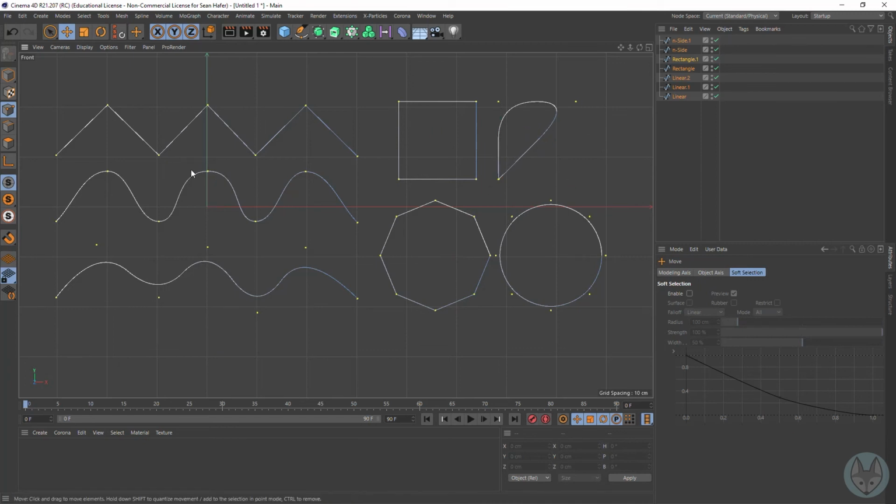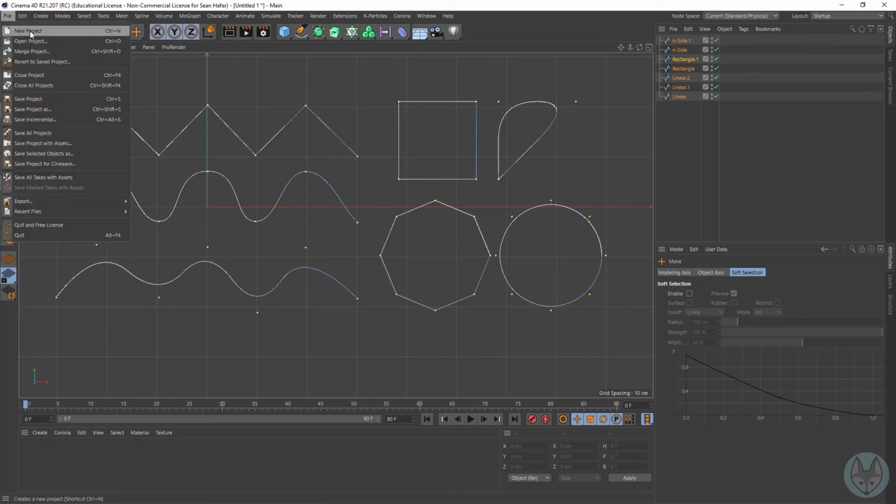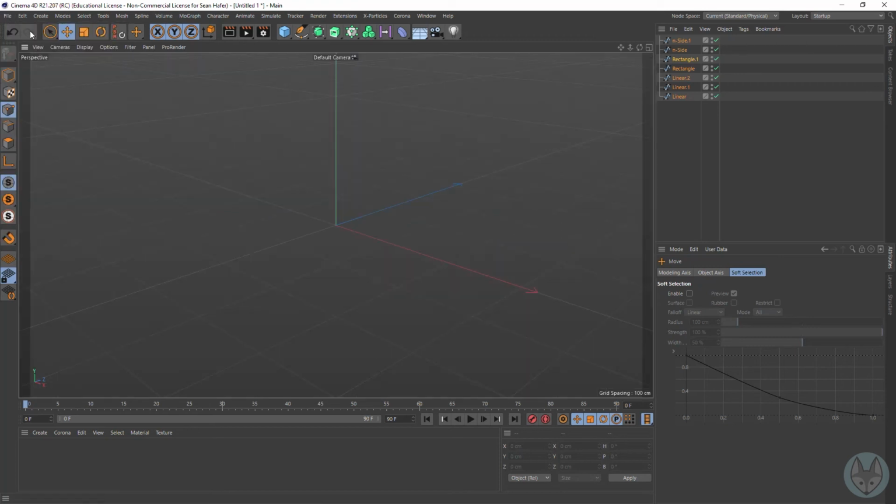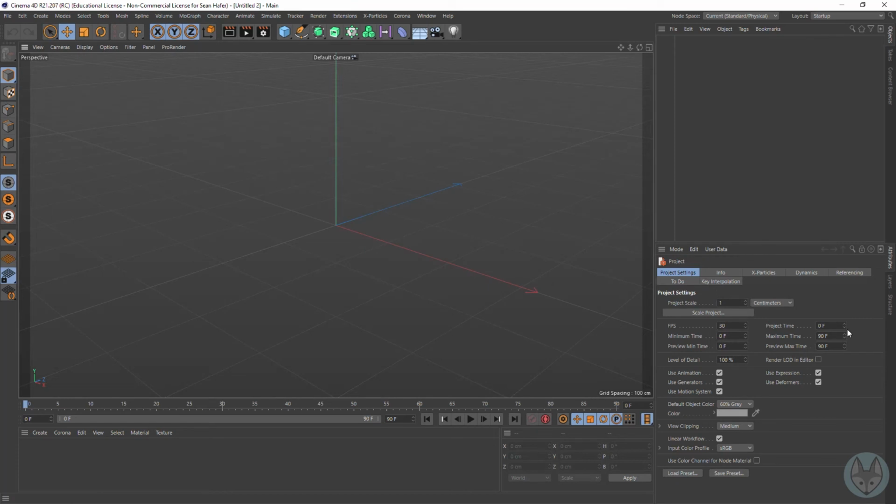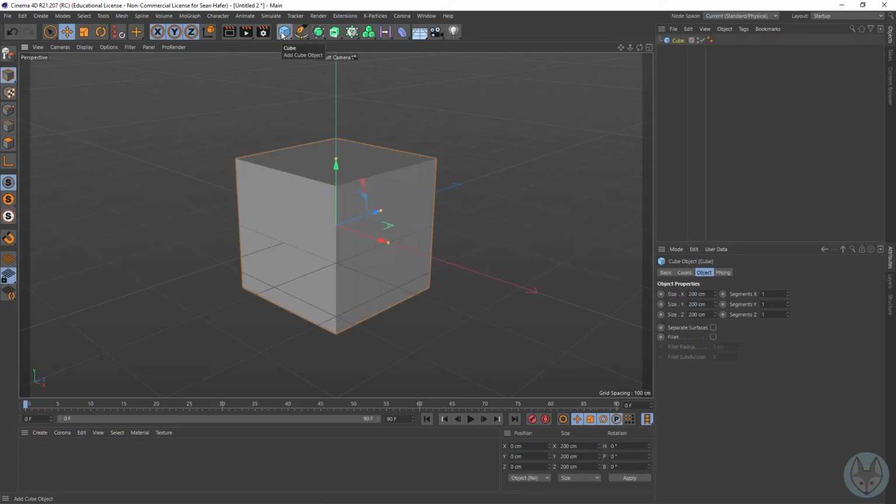All right. So now let me do a new file, and you can follow along on this one. I think this one is a good one to follow along on. And we'll talk about using this with Polygon objects. So what I'm going to do first is just create a new cube.